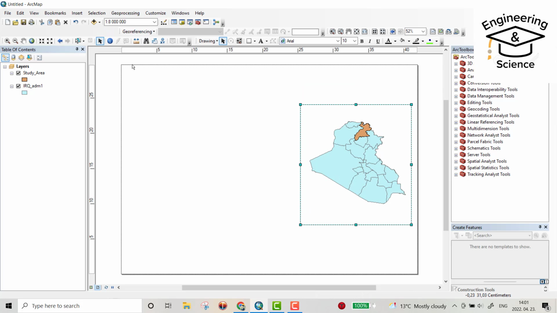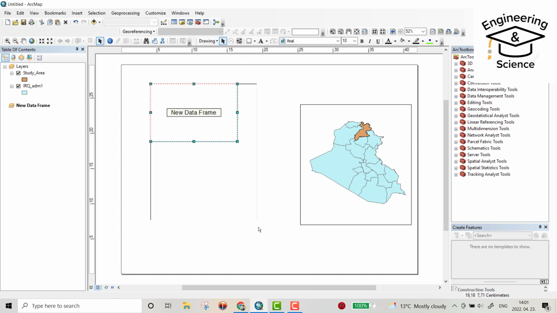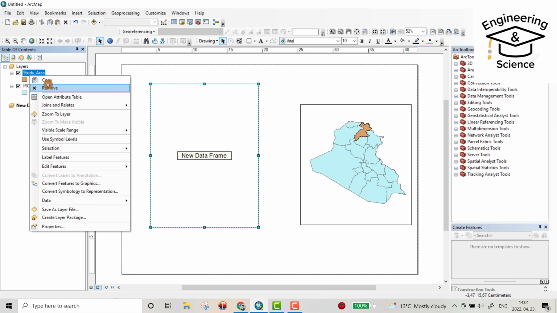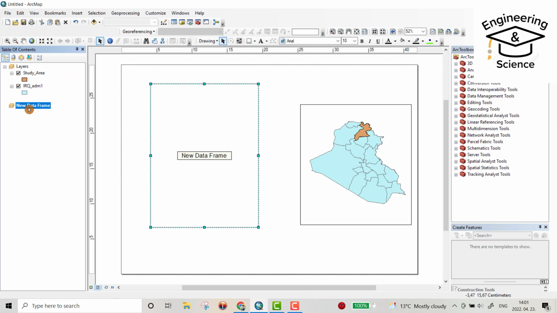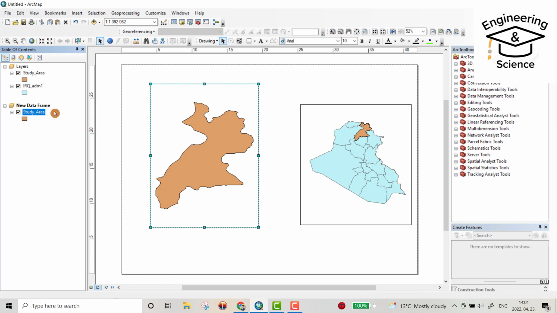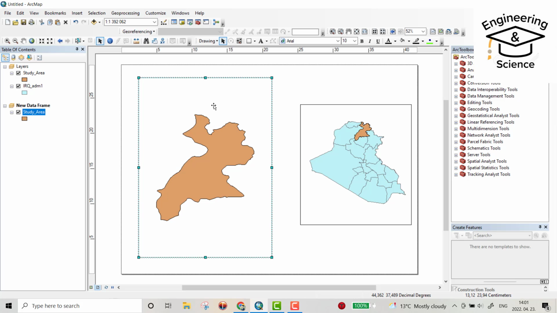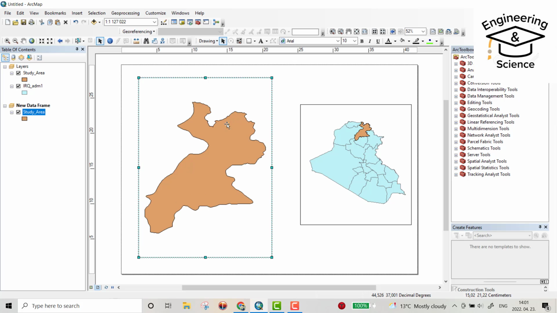Then you can insert another data frame. Okay, study area, control, copy, and add to here, paste, yes. Okay, then you can right click, full extent. Also for here, right click, full extent, is good.